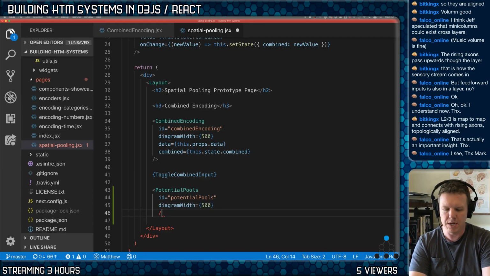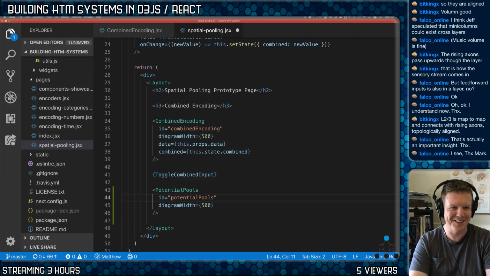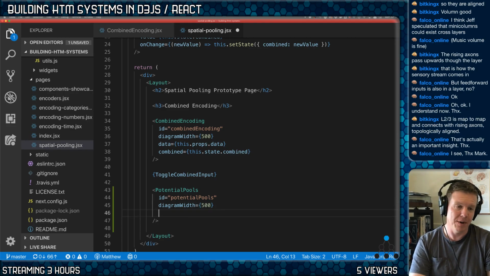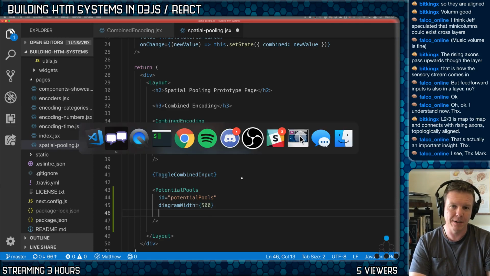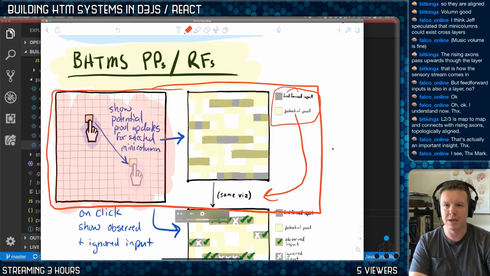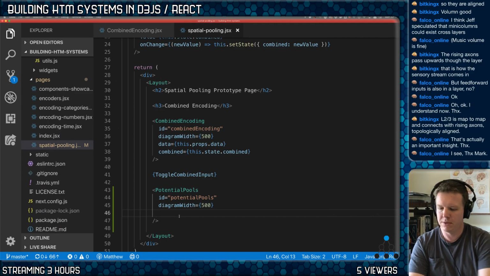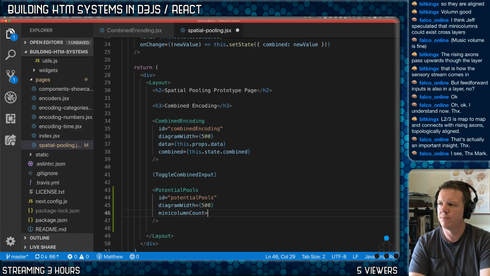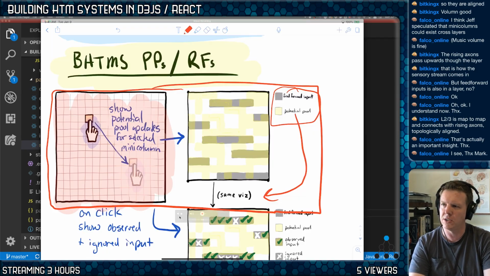Okay, so what do I need to specify? Sorry about the guitar sound downstairs. What am I going to need to specify to this? Well, first of all, I'm going to need to tell it how many minicolumns there are. Minicolumn count. We usually say 2048. That might be too big to do the visualization.